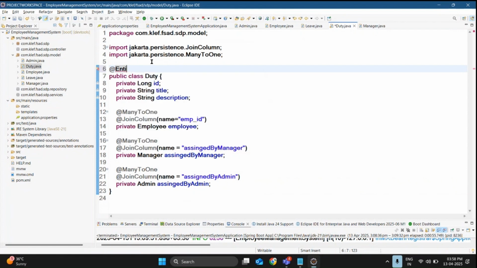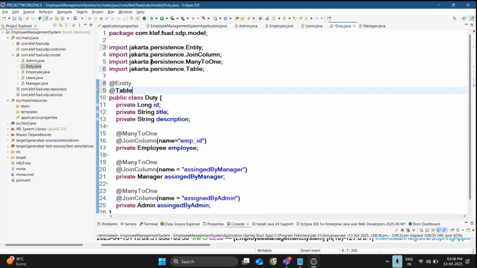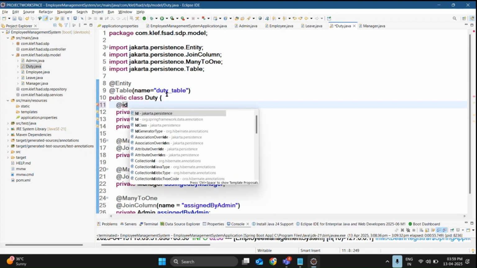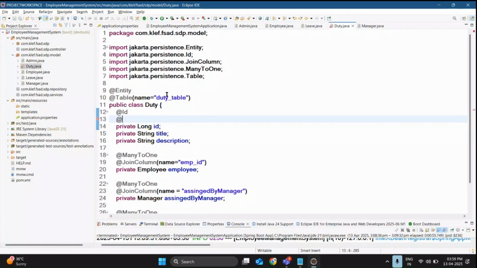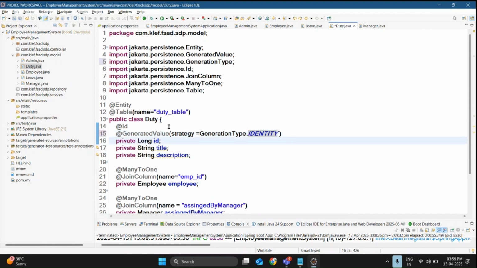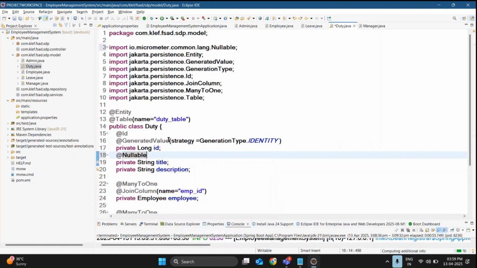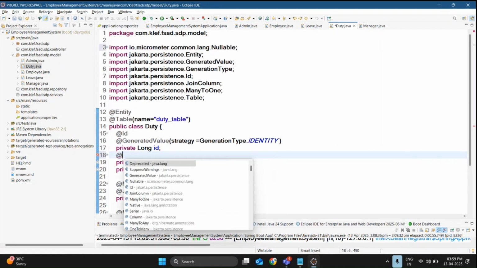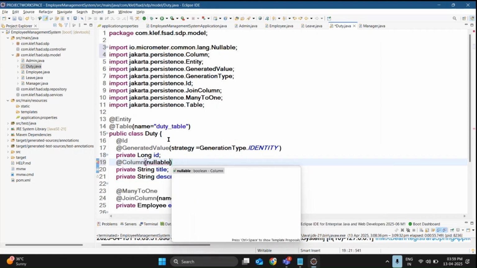@Entity, @Table name is equal to duty_table. Generated value again, strategy, I can say identity. Done. Column nullable is equal to false.